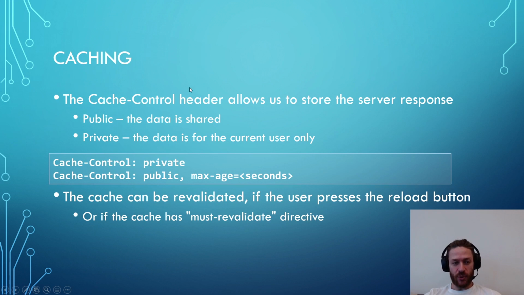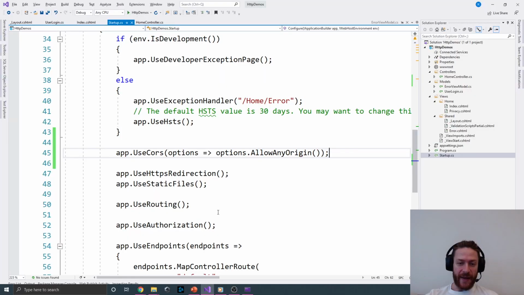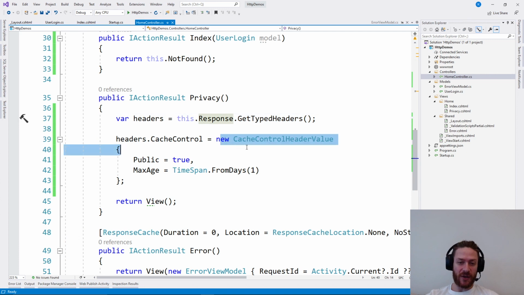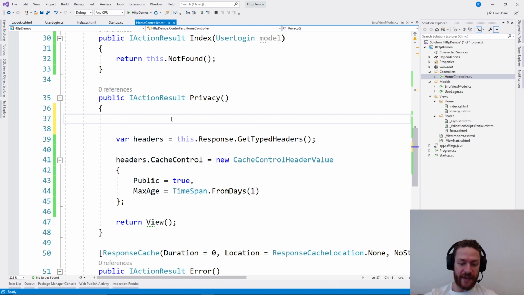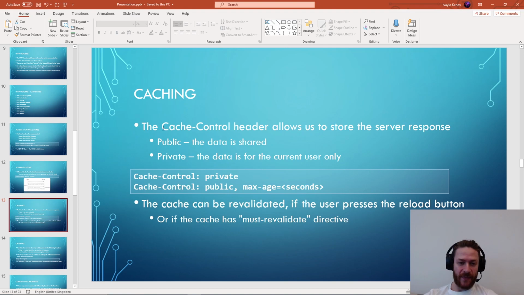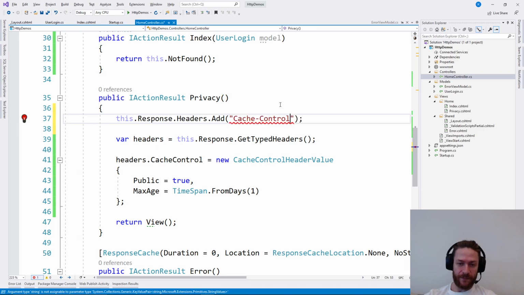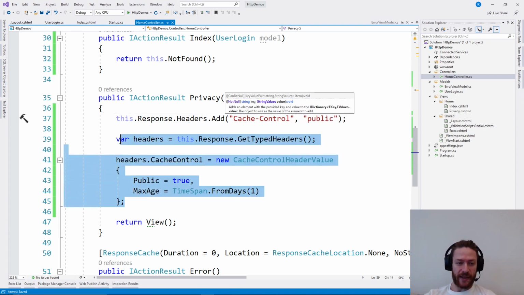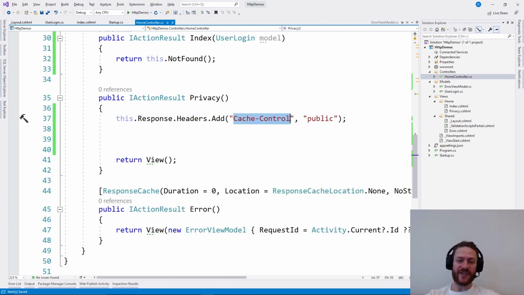Caching. To use caching, you use the cache control header. Exactly what I did 5 minutes ago in the code. I added the cache control header. Keep in mind that I added the cache control header with a strongly typed header because I have compilation, I have IntelliSense and so on, but I can easily do something like this: response headers add, and I can say add cache control and make it public like this. So I can do it with strings directly.